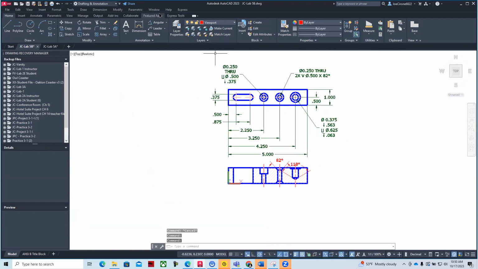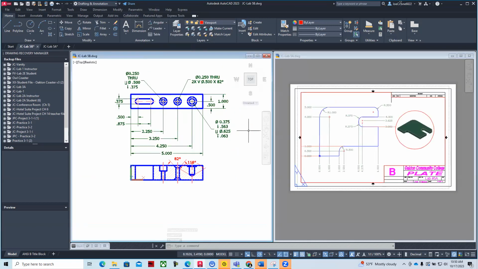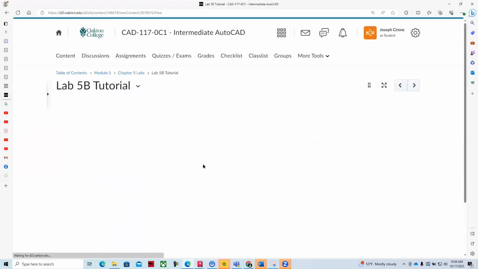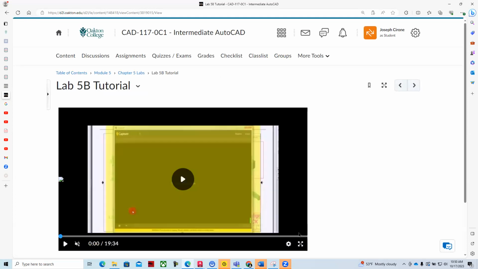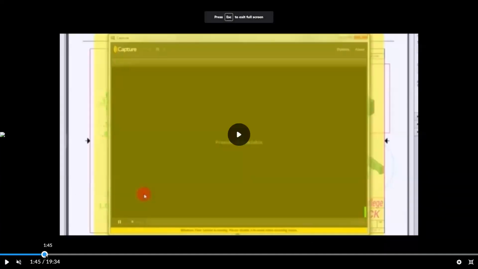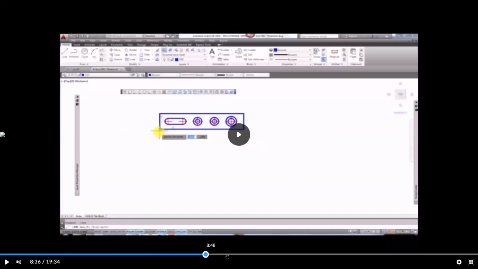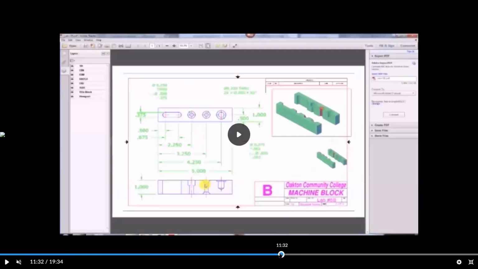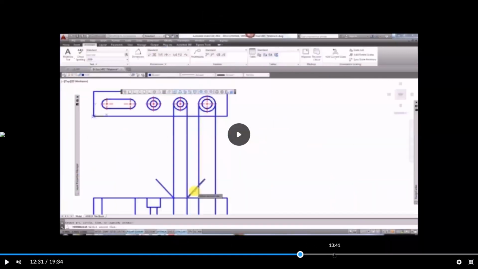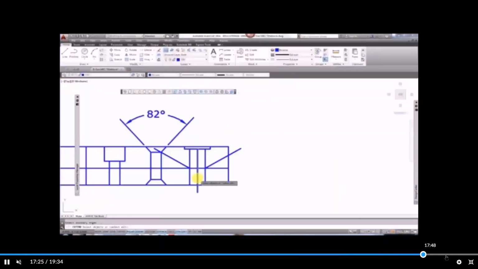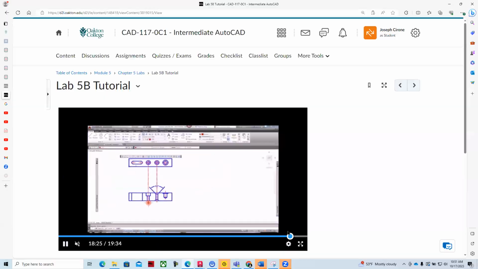And then if we look at the video, back to the D2L, here's the 5B tutorial. And we walk through creating the geometry for that, and the angles and the measurements. All righty.